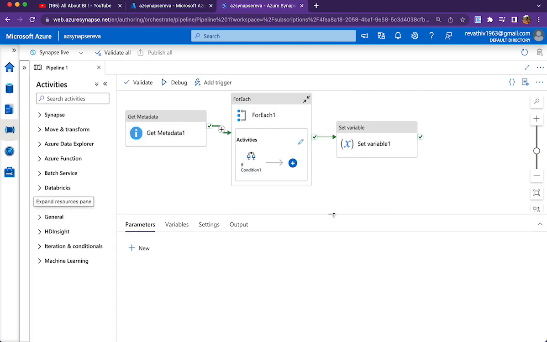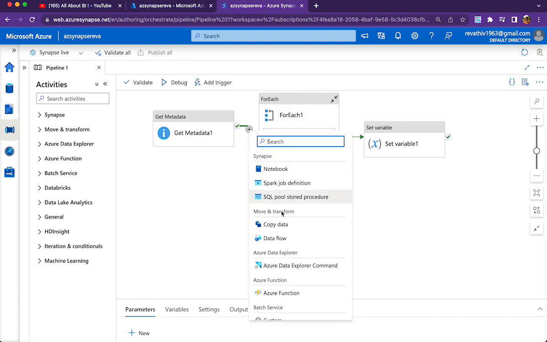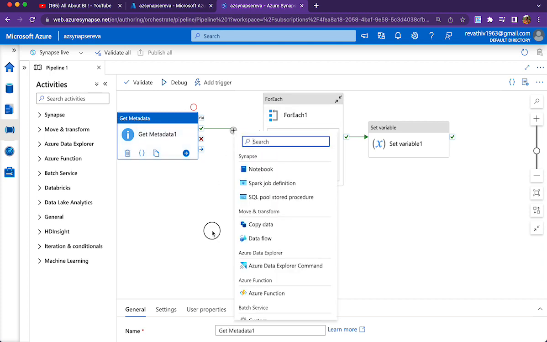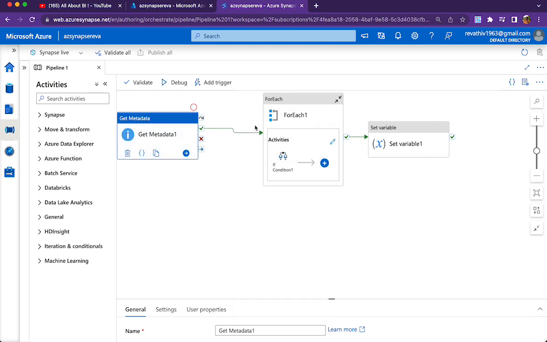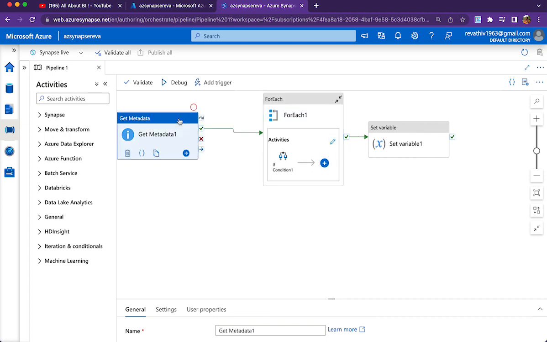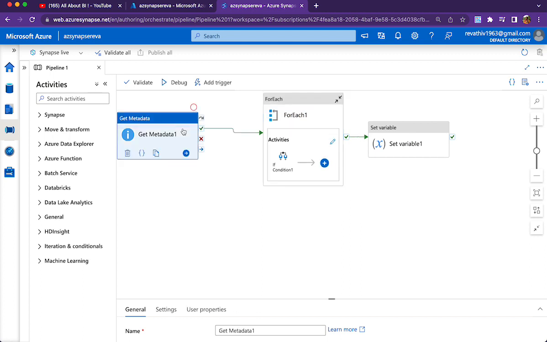As you can see here in Data Factory or Synapse pipeline, there is no way we can add an expression in between two activities. So it is purely dependent on the execution status of the previous activity. For instance, if I have to run this for each loop, I connect this green arrow, which means if the preceding activity succeeds, I have to execute the for each activity. Similarly, if I have a condition to execute this for each loop activity when the previous activity fails, I will be dragging and dropping this.